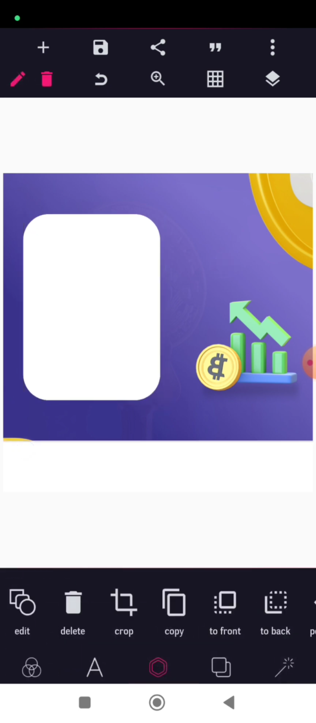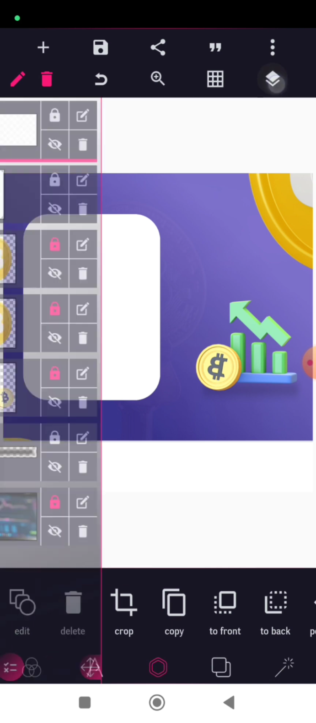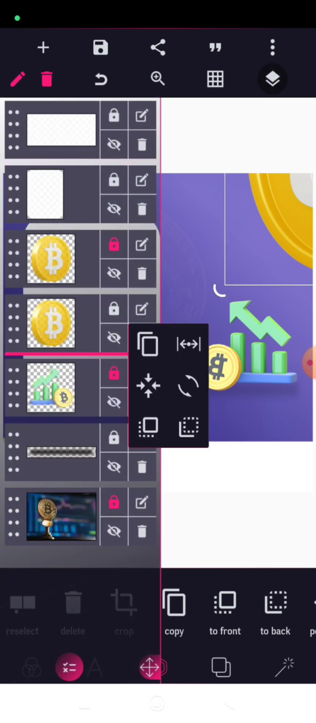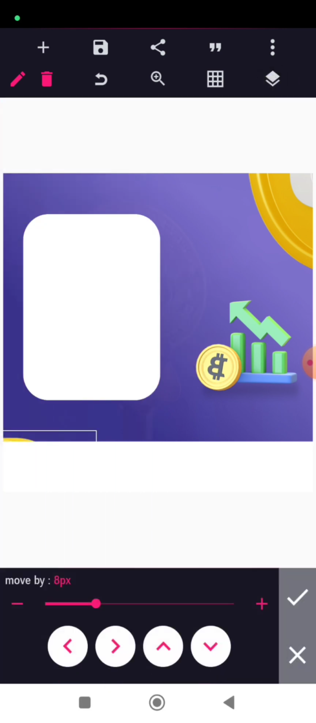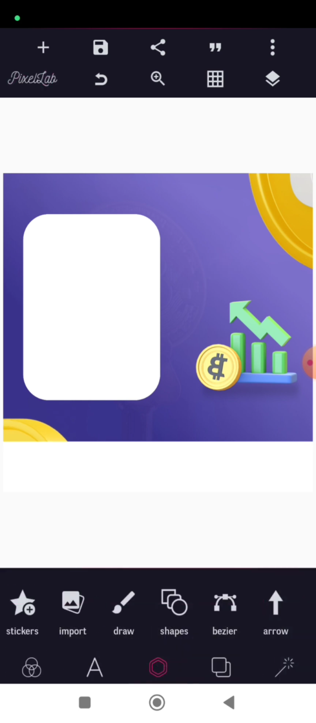This is just perfect. Then the other copied Bitcoin would come upwards a bit like this. Yeah, just like this. Now you can see we are working, we're going real fast. Now I'm going to show you a very simple trick that will give you a glass morphism effect.